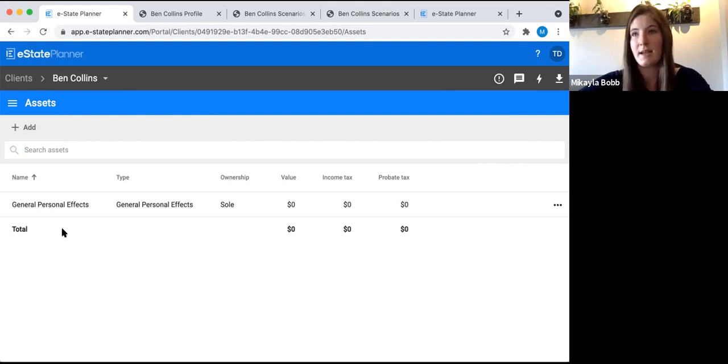For any other assets, it depends on what you want to do. So you can have your client add in all of their assets and you can put values in and really give them a sense of what the net value of their estate is looking like at this point in time. But you don't have to do that for the generation purposes of the will.